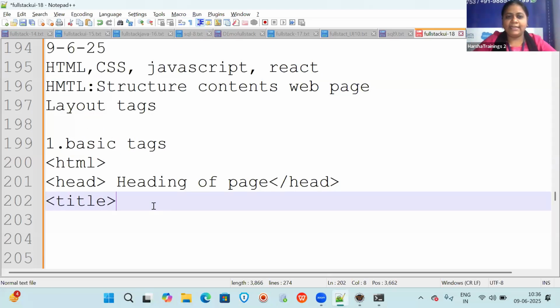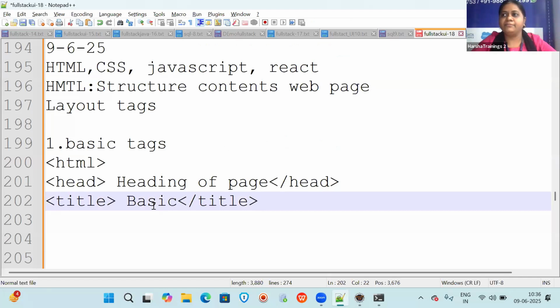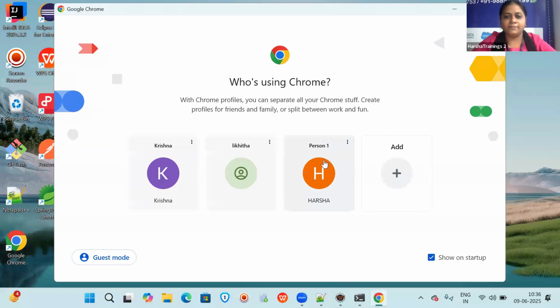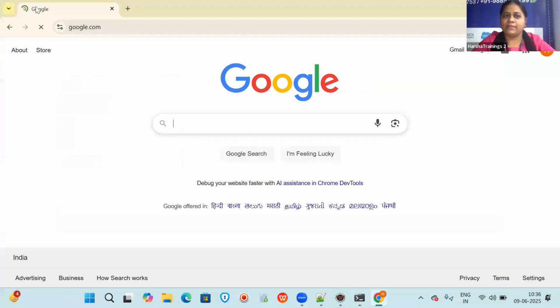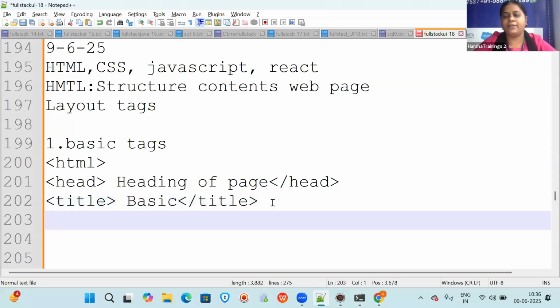And then what is the other one? Title. The title tag is a basic tag. You write open and close the title. Where does the title appear? If you open any Google Chrome page, here the title is this one. This is the title of the page that comes in the title bar. Whatever you write between the open and close of the title tag will appear there.